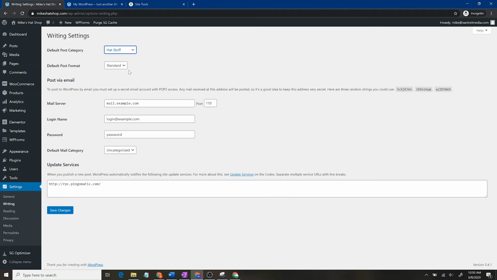You could even just remove the breadcrumb at that point, but I would leave it, at least have a default category like this. Now, the default post format, you can change how you want that. Just gonna leave it as standard for now. And I'm not gonna change anything else here.